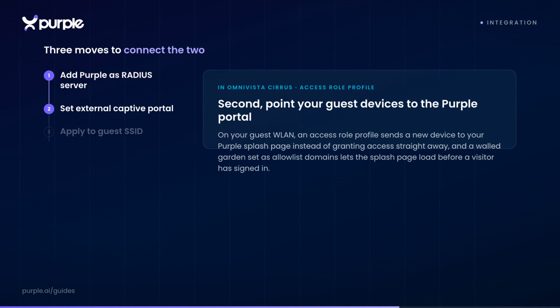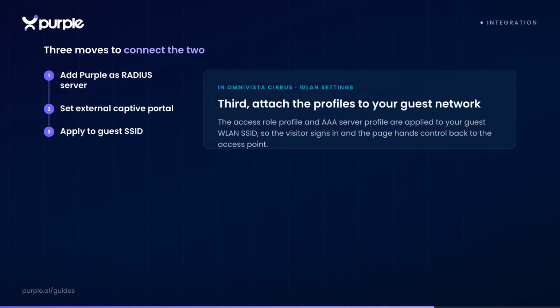Second, an access role profile sends a new device to your Purple splash page, and a walled garden lets the splash page load before a visitor has signed in. Third, you apply the profiles to your guest WLAN SSID.